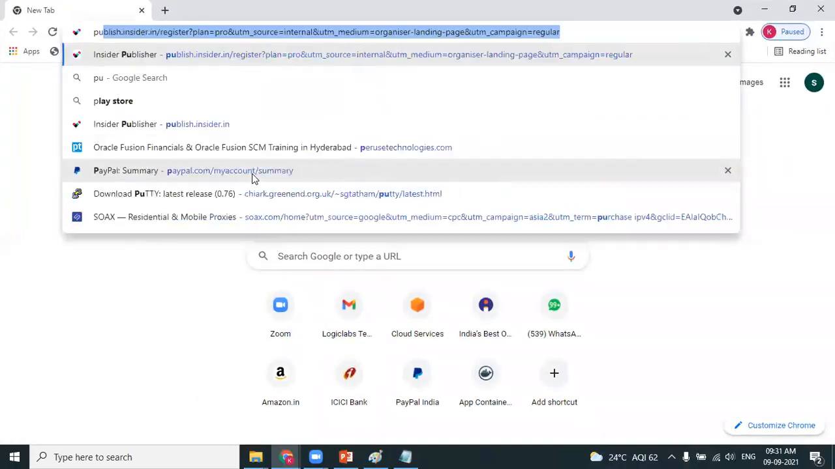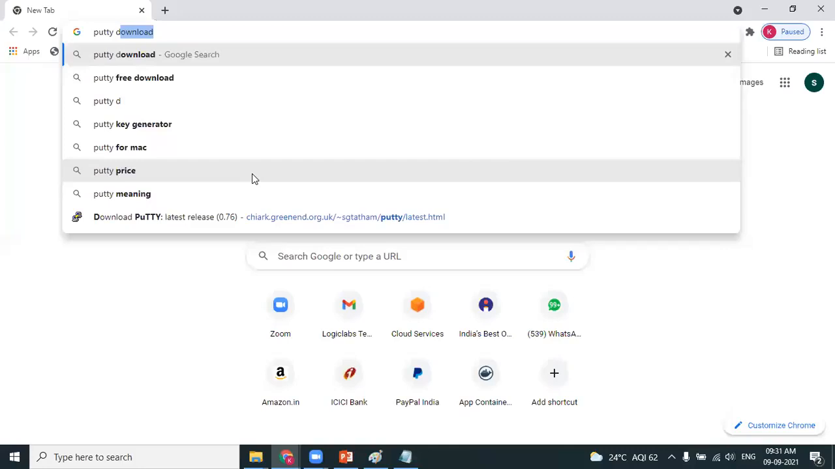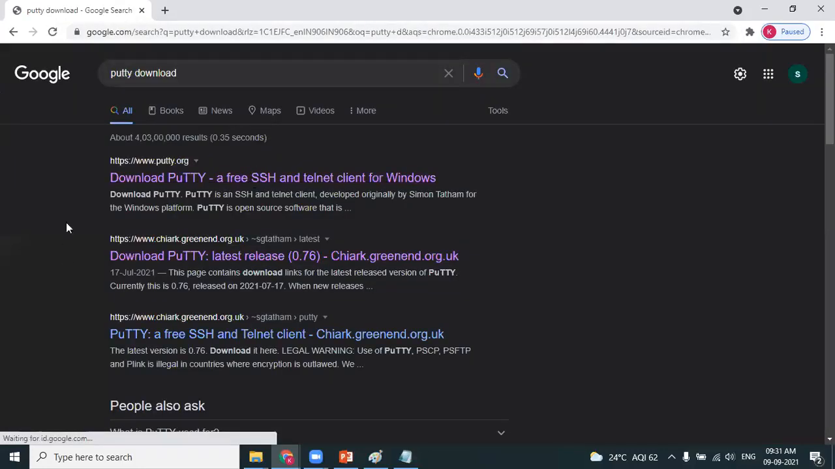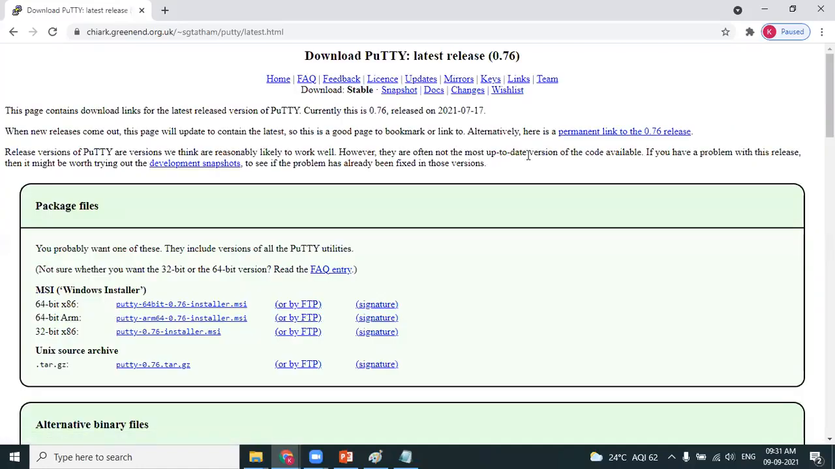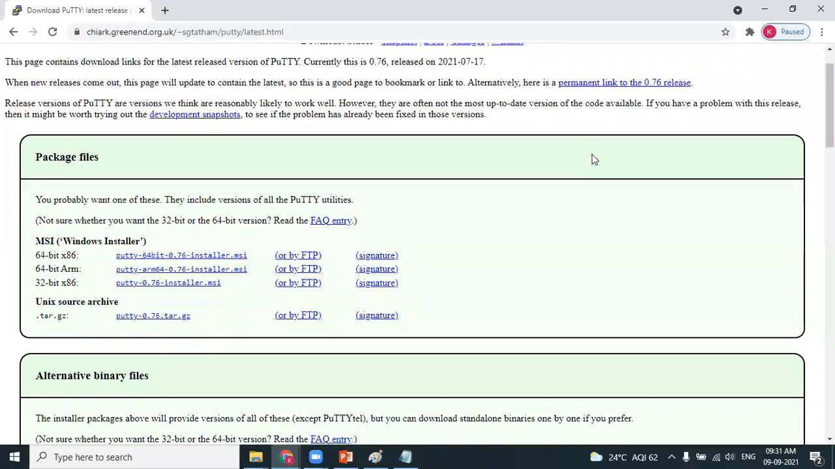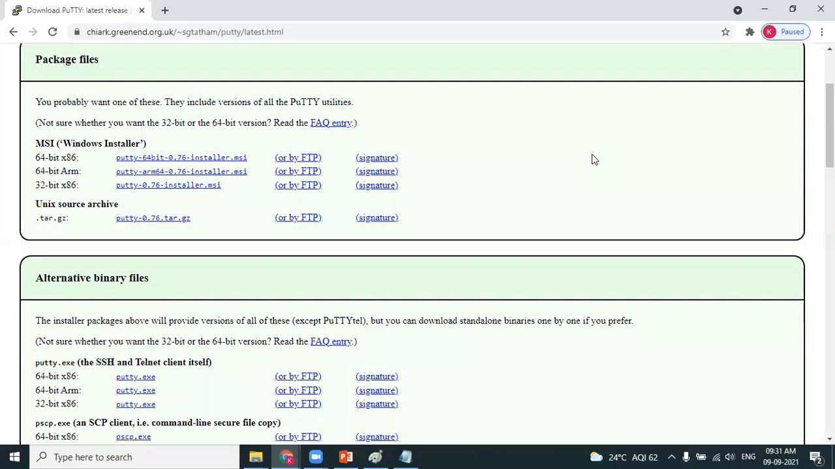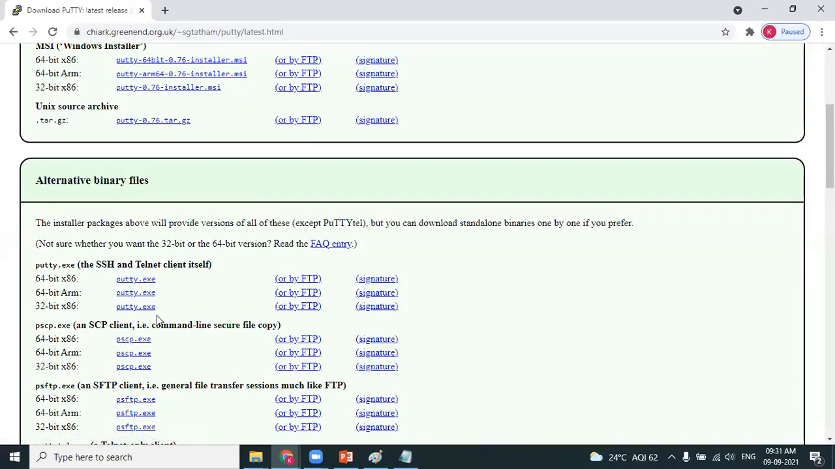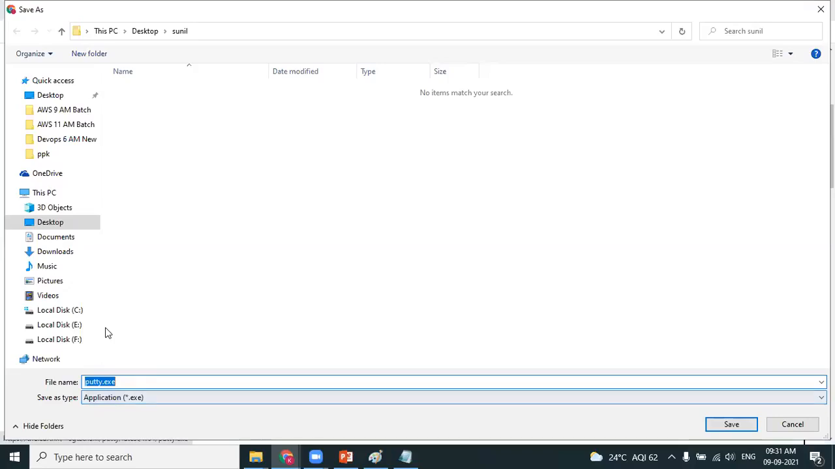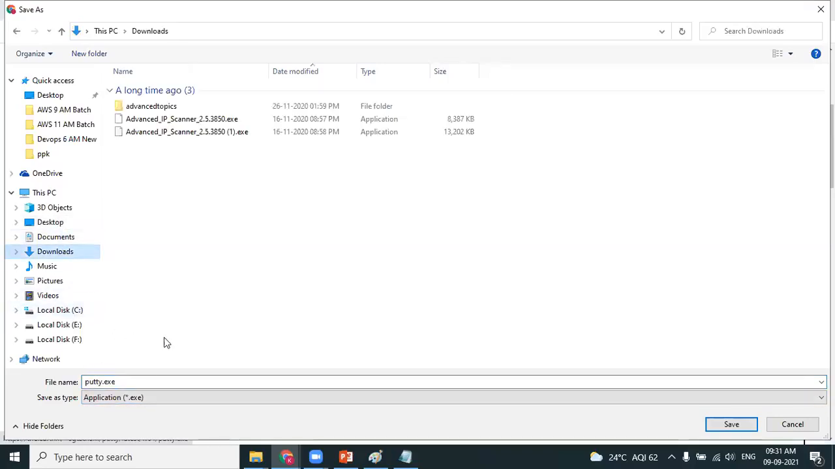Just search for putty download. Take the first site, then putty download. Click here, take the first option. My machine is a 64-bit operating system. You can download the putty. In my downloads, I have downloaded the putty.